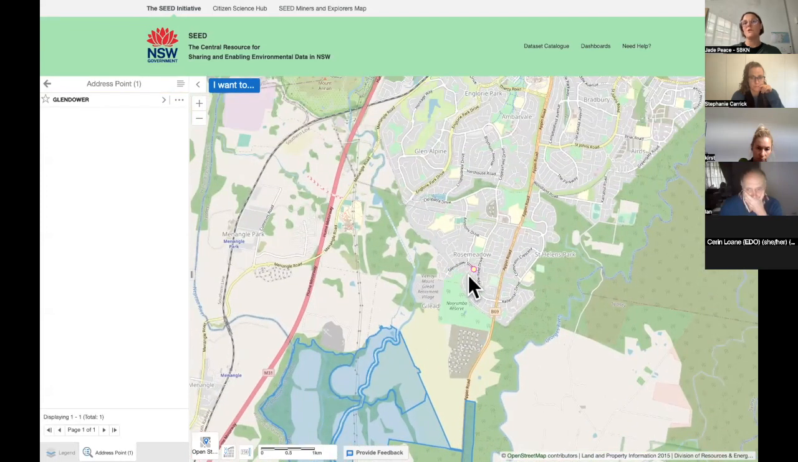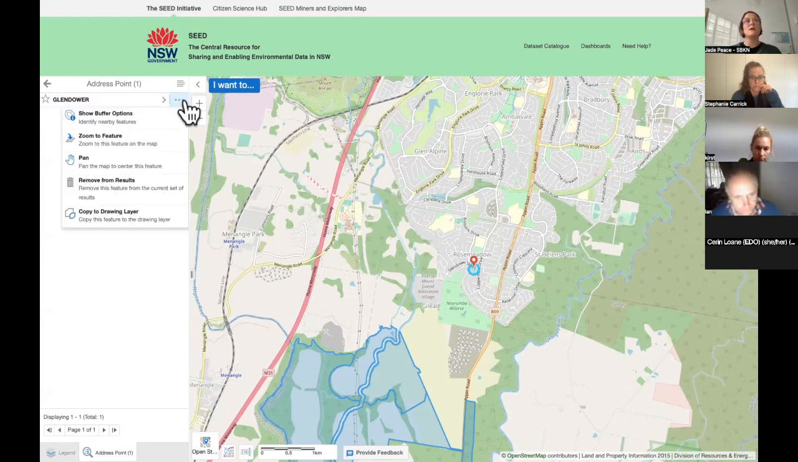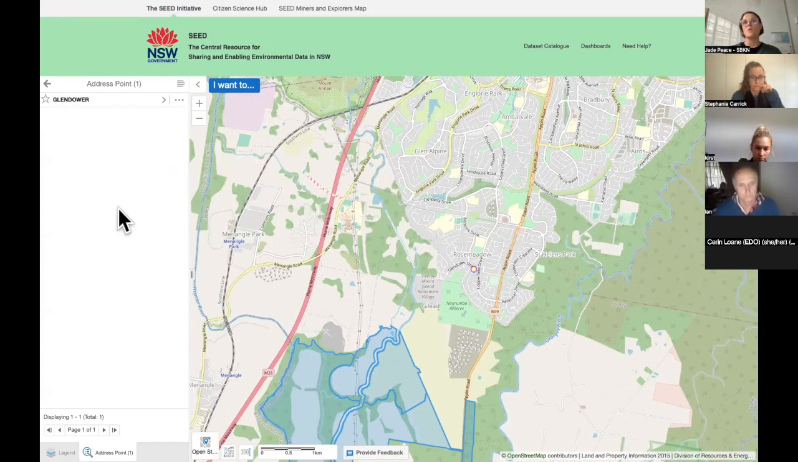And there's a yellow and pink dot. Again, this will disappear if I put in another element. So if I want to keep it, I click the 3 dots and copy to the drawing layer.